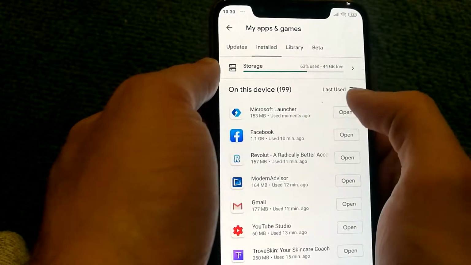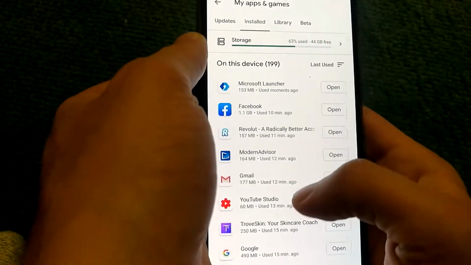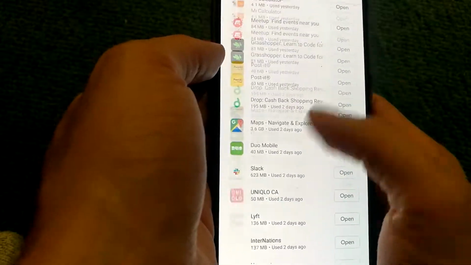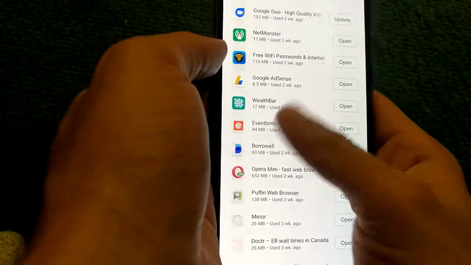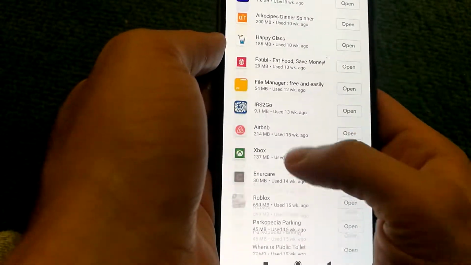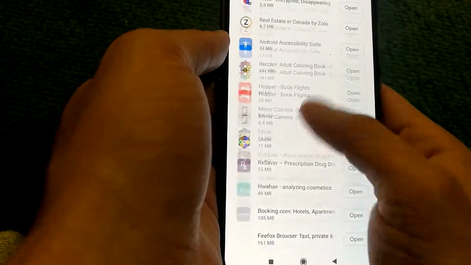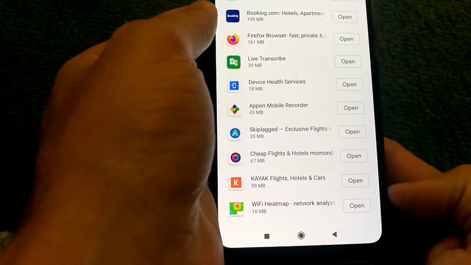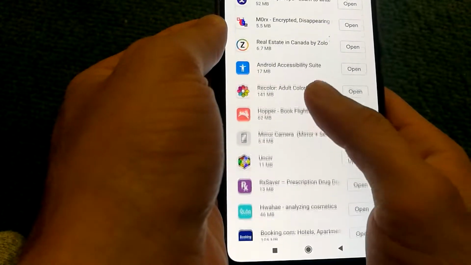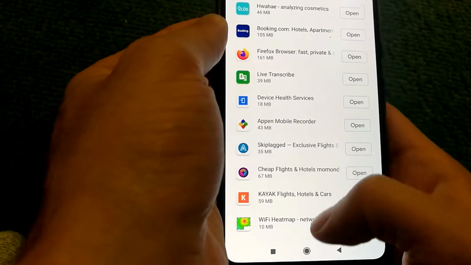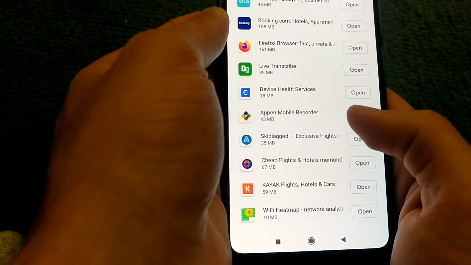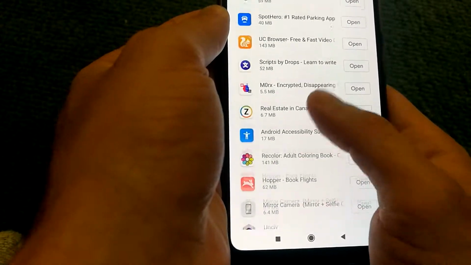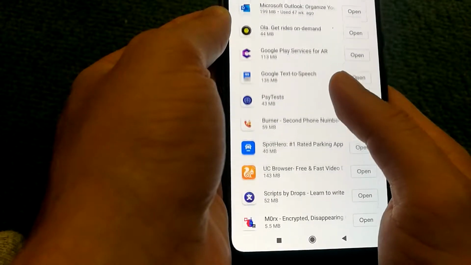Now, if you want to delete apps that were used long time back and you're not currently using them, you can just sort them by the last used option, and then you just scroll down to the bottom. Boy, I have a lot of apps, and that will show me the apps that have not been used or were last used long time back. So all these apps are installed on my device, but I have not even opened them once, which is the reason why they're at the bottom.